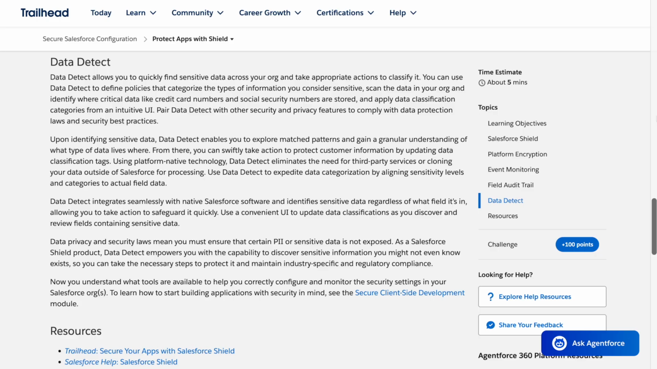Upon identifying sensitive data, Data Detect enables you to explore matched patterns and gain a granular understanding of what type of data lives where. From there, you can swiftly take action to protect customer information by updating data classification tags. Using platform-native technology, Data Detect eliminates the need for third-party services or cloning your data outside of Salesforce for processing. Use Data Detect to expedite data categorization by aligning sensitivity levels and categories to actual field data.